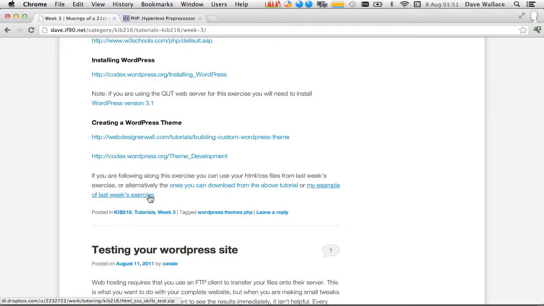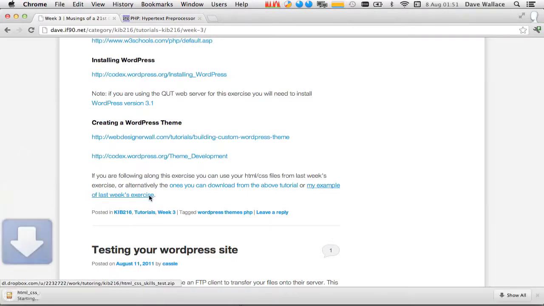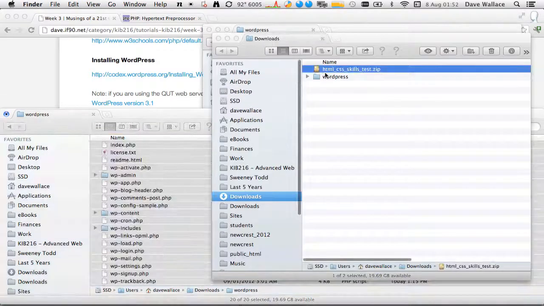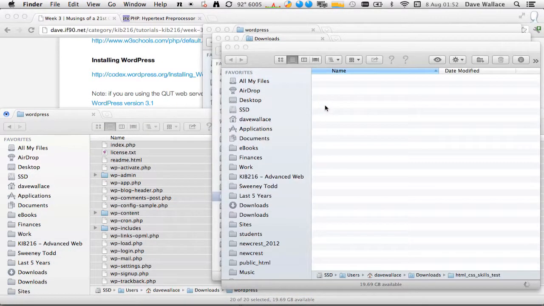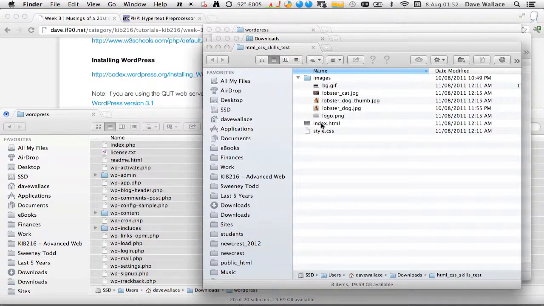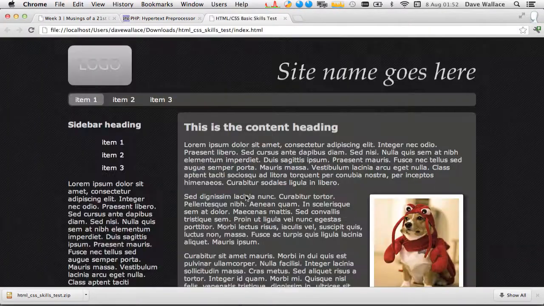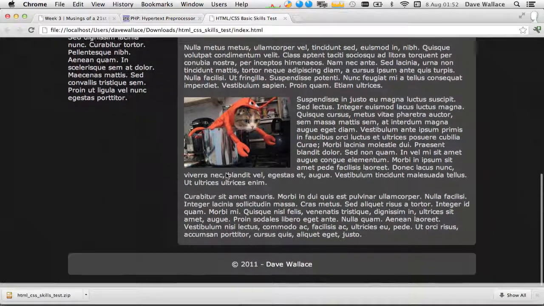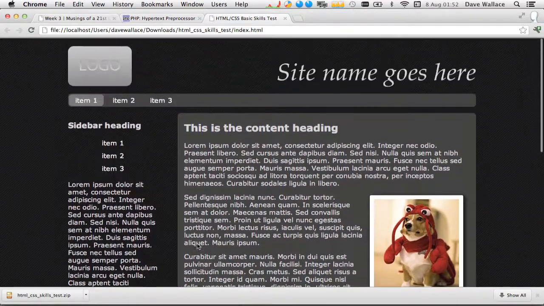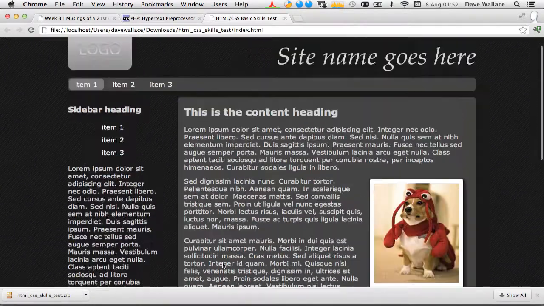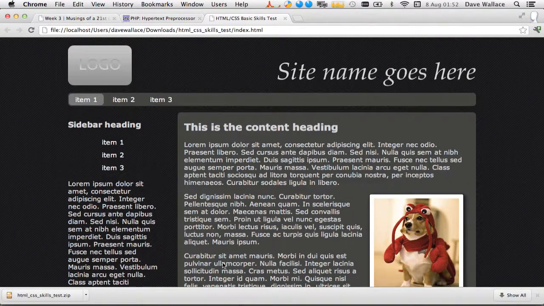In terms of the files for this, I'm going to use the example from last week's exercise. So I've got a link to the files for that here. Okay, so that's downloaded here. Extract that. Okay, so just so we remember what this looks like. I'm talking about this example here. Just some dummy content, but I've got my layout sorted out. I've decided that I want a header, navigation, a left sidebar, a main content area, and a footer. And I've created the styles already so that stuff lays out.